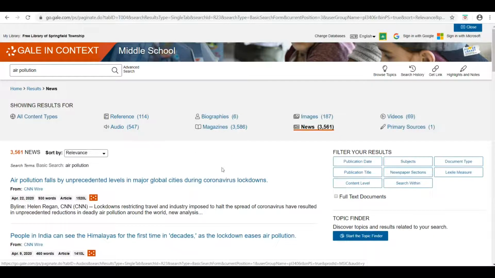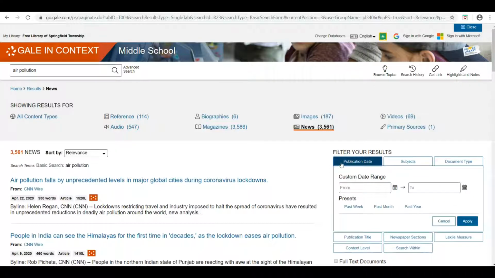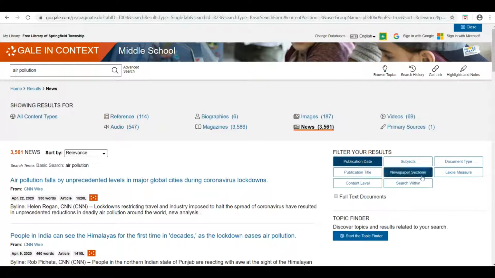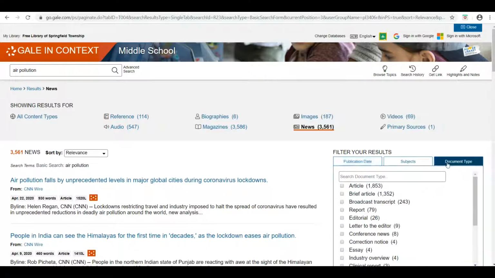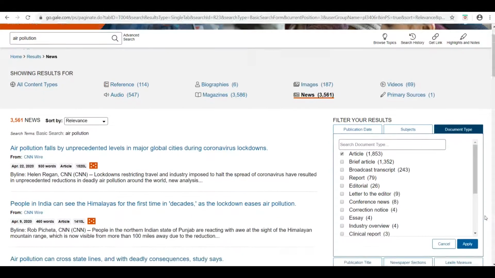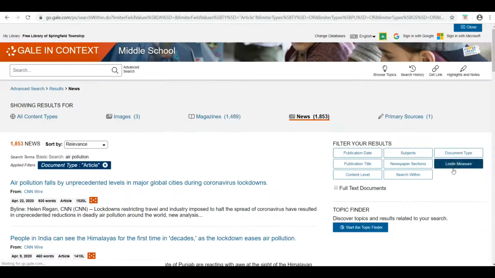If we go back to our results, one thing I want to point out is the filters you can use, because as you can see, there are over 3,000 news articles just by keyword searching air pollution. So you can filter your results by when the article was published. So you might want something that's more recent. You can filter it by the type of document it is. So as you can see, there are letters to the editor included in here, essays, and maybe we just want the general articles. We don't want those other types of documents. So we apply that, it narrows it down for us.